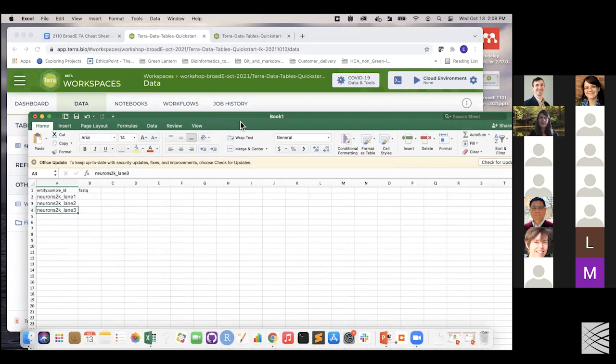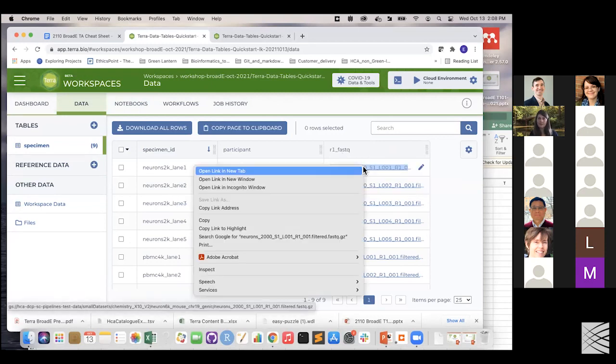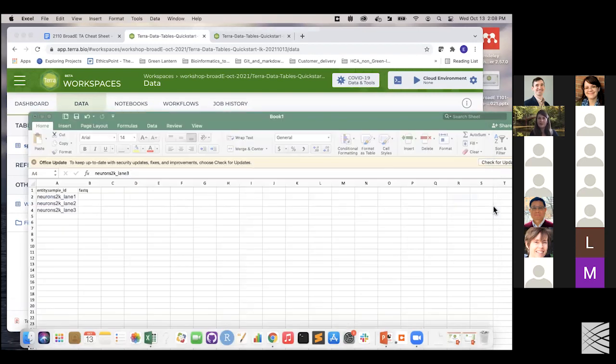And then for the cloud path to the FastQ files for this, again, you can go in and use that pencil icon to copy it, or I'm just going to right click on the link and copy the link address for each FastQ file for these samples.